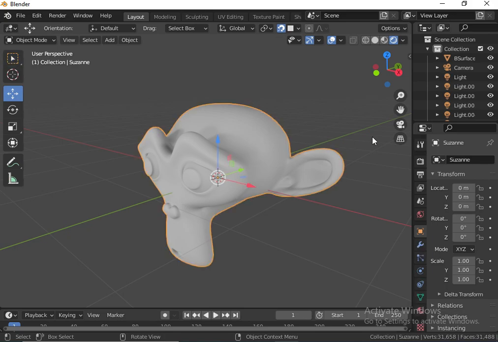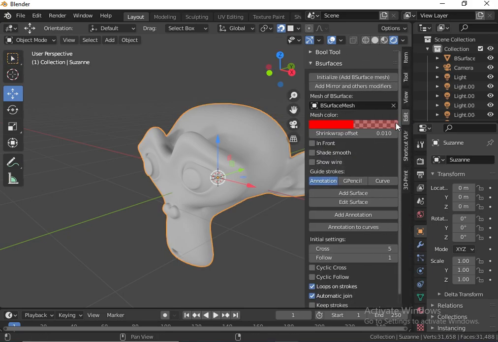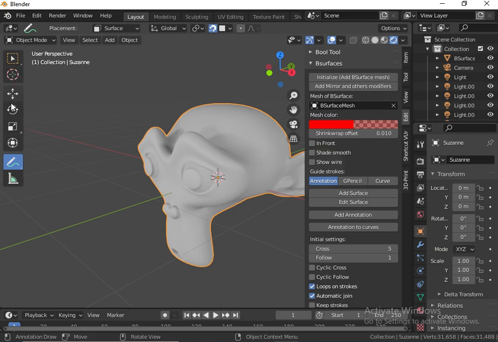Select the mesh that you want to retopo. Press N and select Edit from the side menu bar. And press the Initialize Add B Surfaces Mesh button. This will select the grease pencil by itself.